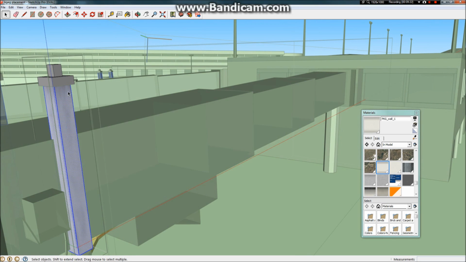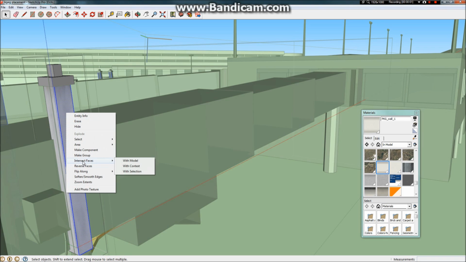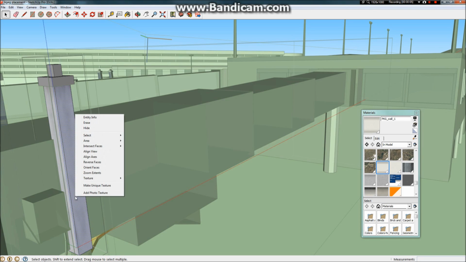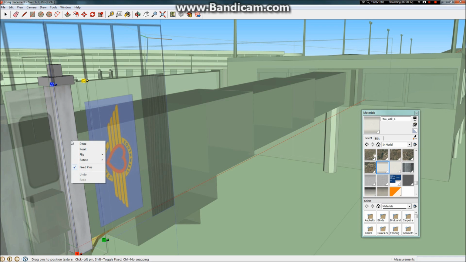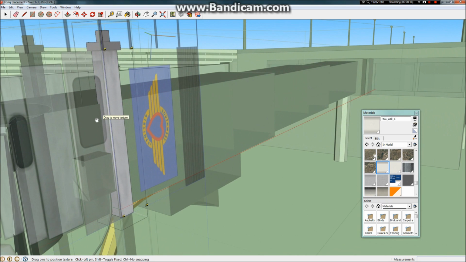Select the face you want to map, texture, position. Where is my position? Oh, there it is. Texture, position, and then you want to right click again, and you want to uncheck fixed pins.